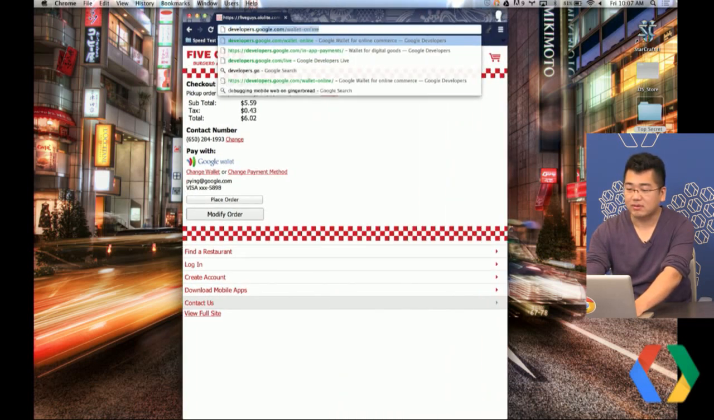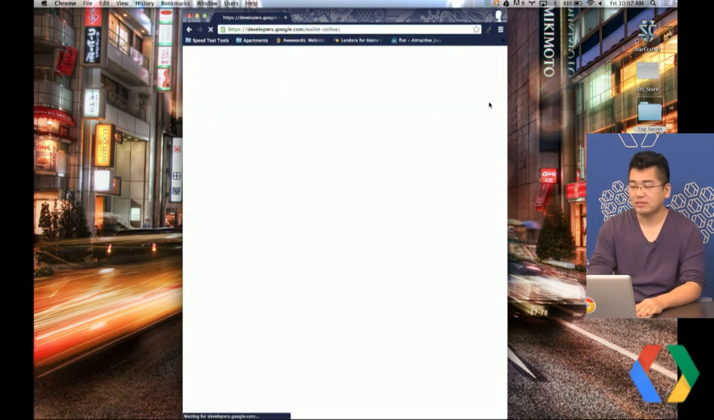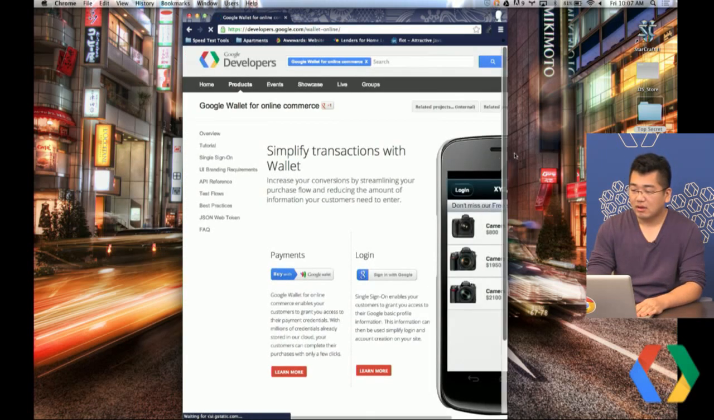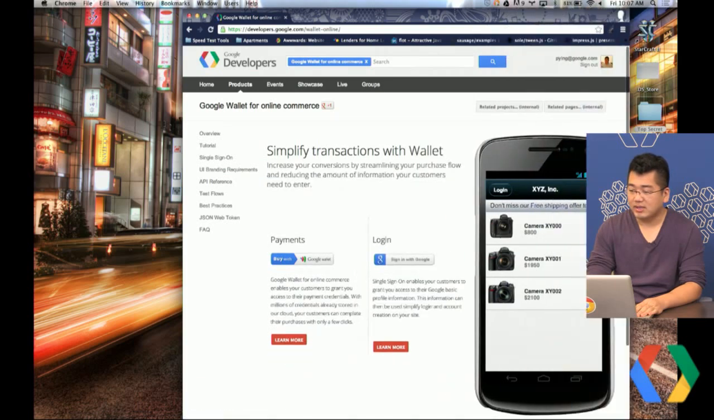So developers.google.com/wallets/online. All right, and so this is our sample and our documentation as well. And I just want to walk you through it.